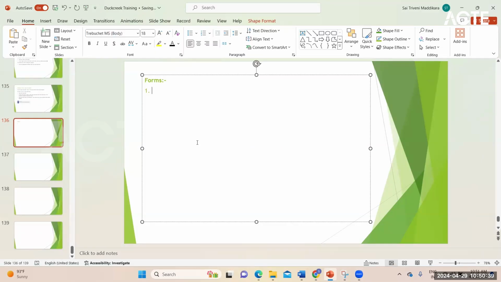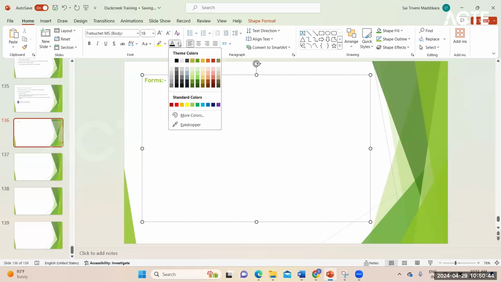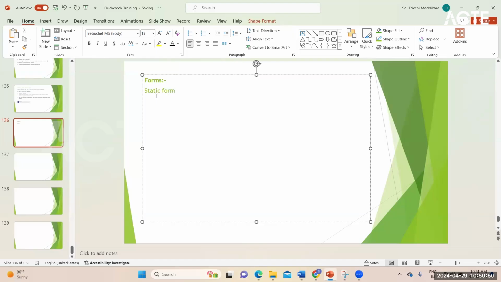First one is the static one. Static, dynamic, and pencil edit. You remember, right? Pencil edit one, I don't remember. Static and dynamic, I do. So these are the types of the forms.